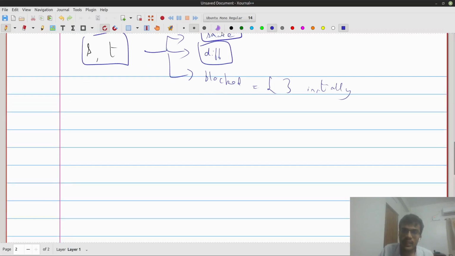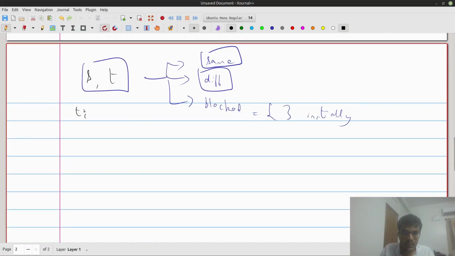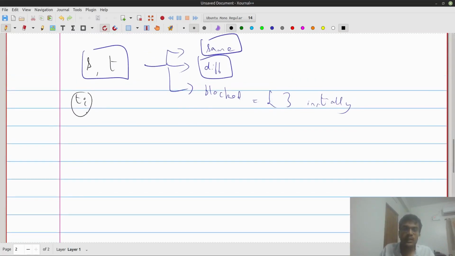Now I have three types of queries. So let's ignore this T for now. So T is the time for which it's blocked. I'm sorry, I'll call it Ti actually. So Ti is the time for which it's blocked. So let's ignore the time for which it gets blocked for now. We'll come to that later.